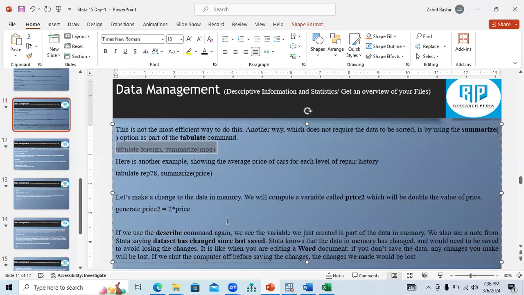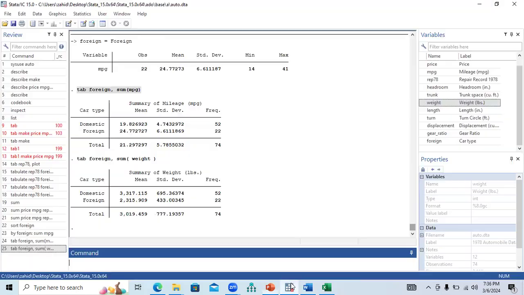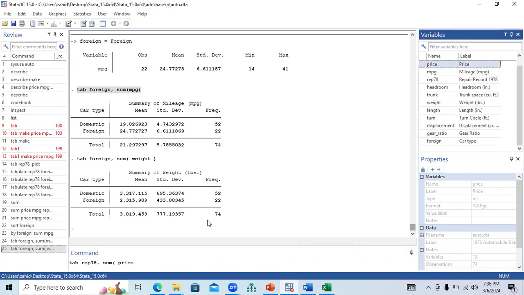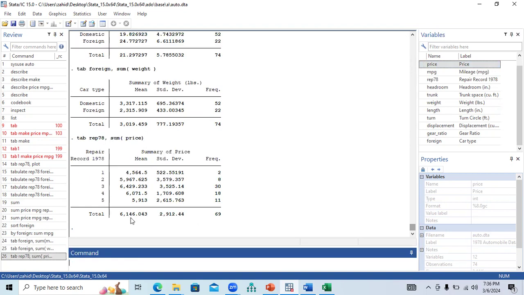All right. Let's have another variable. Here is another example showing the average price of car for each level. So this is another example they have done. They have done rep78 and summarized along with price. Let's put tab rep78, sum. I would like to take the sum of price and just close. Yes, and you can see the table like this, that is how they have created the summary of price with different categories of record. There are 5 categories of record, so they have created the summary based on this command. So you can use this command.